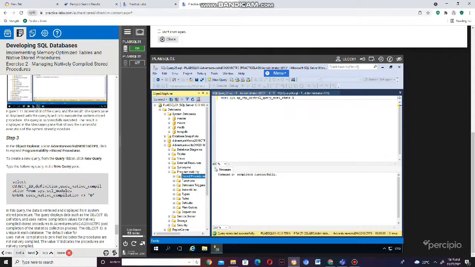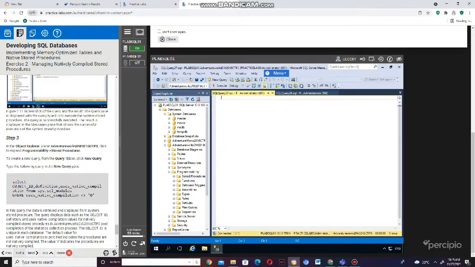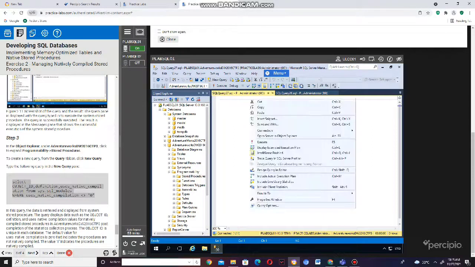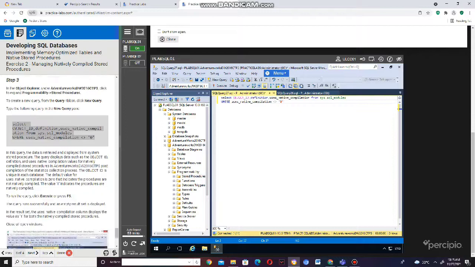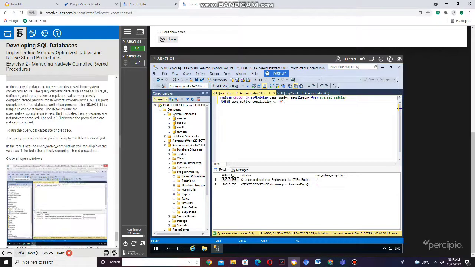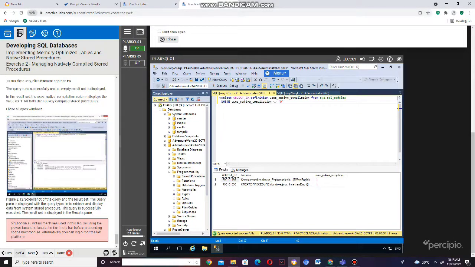To create, click New Query, and type the following query in the new query pane. In this query, the data is retrieved and displayed from the stored procedure. Click Execute. The query runs successfully and the empty result is displayed. The result set uses the natively compiled column display. And then close all the windows.